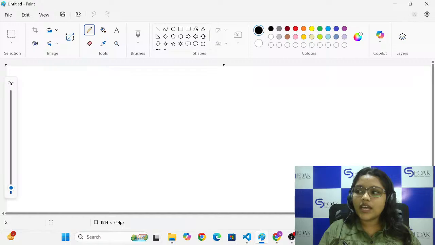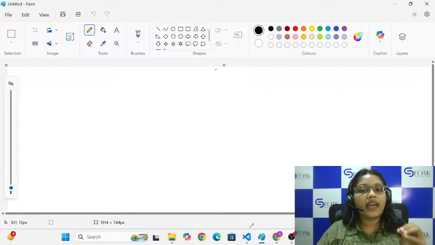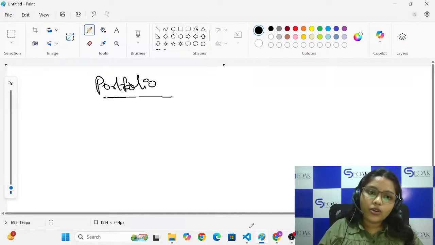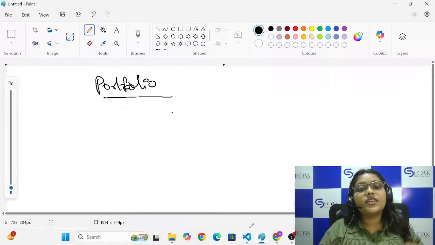Kishore asked what is meant by portfolio, ma'am, because I'm a beginner. Very good, Kishore, for attending this one. I will teach you from scratch. In our academy, at Seoak, whether beginners or experienced candidates, we teach from scratch. First I will tell you what a portfolio actually is and the purpose of creating one. A portfolio is nothing but representing yourself.